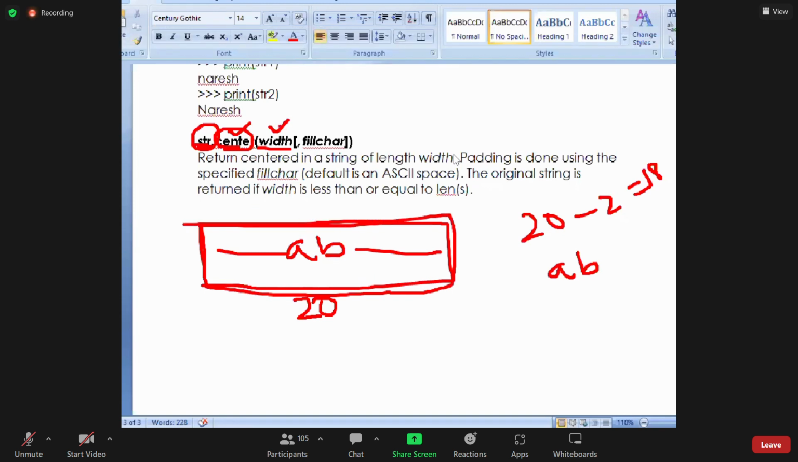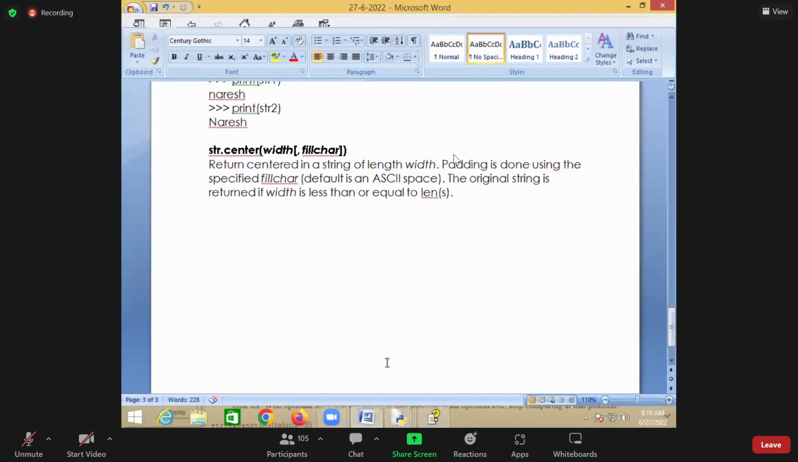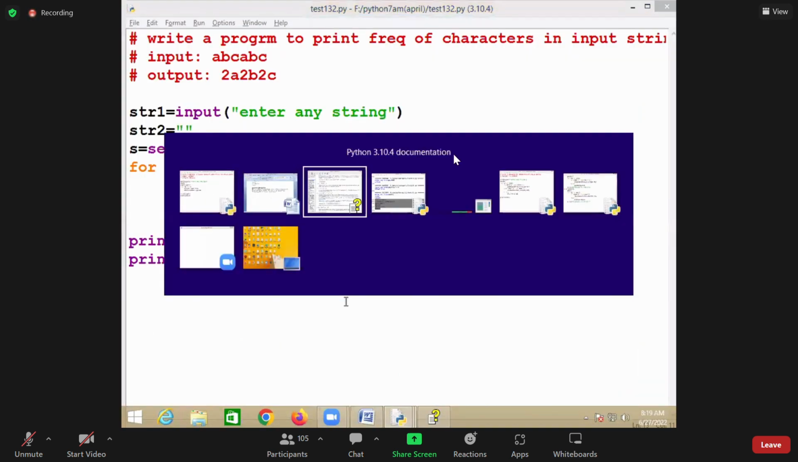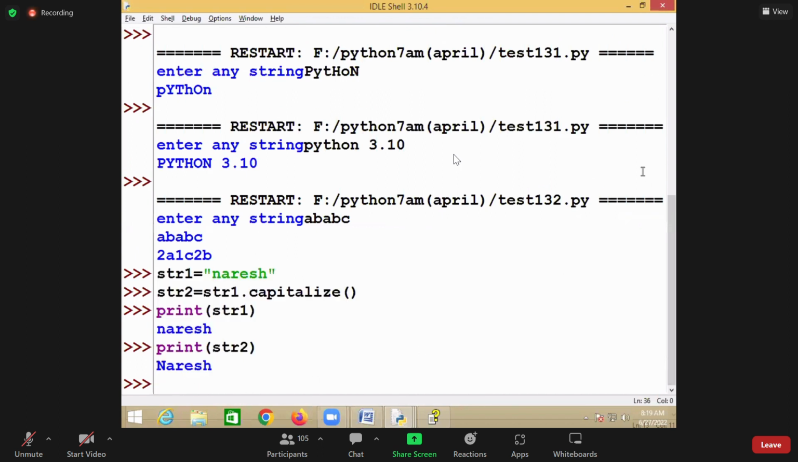It is displayed in the middle based on the width. So it returns the string centered in a string of length width. Padding is done using the specified fill character, and by default it is a space. The original string is returned if the width is less than or equal to the length of the string. Suppose width is given as 20 and the length of the string is also 20, then it will return the same string. But the centering is always done if a width is given.